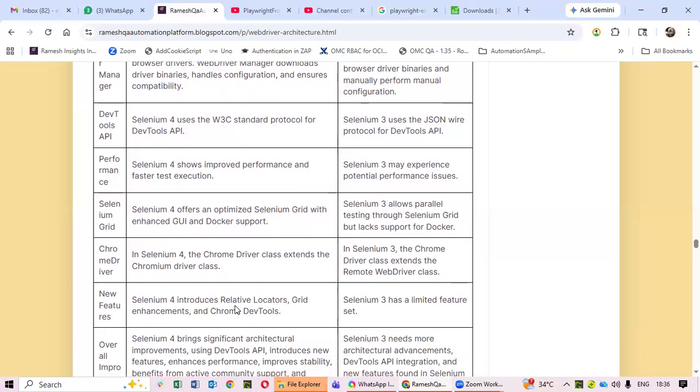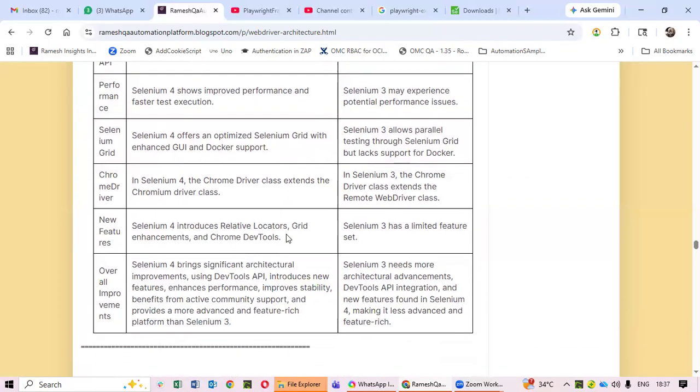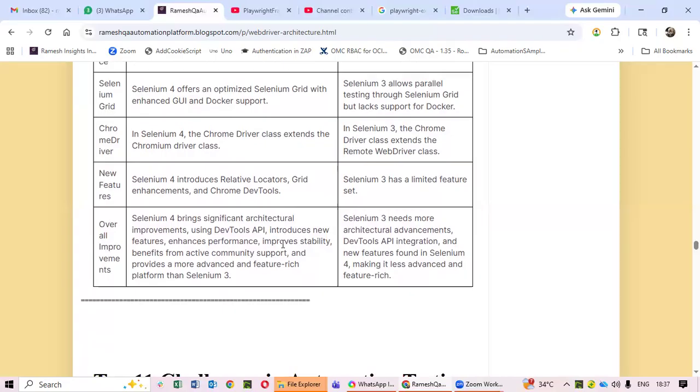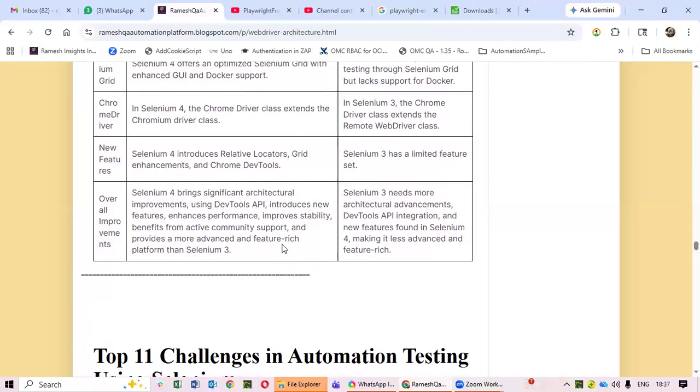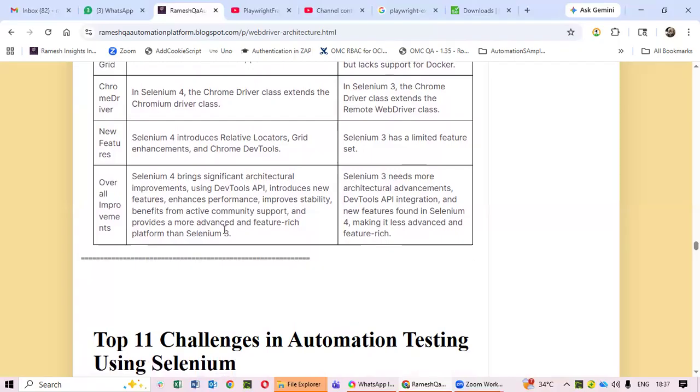In Selenium 4, the Chrome driver class extends the Chromium driver. In Selenium 3, the Chrome driver class extends the Remote WebDriver class. Selenium 4 introduces relative locators, grid enhancements, and Chrome DevTools protocol support. Selenium 3 has a limited feature set, while Selenium 4 brings significant architecture changes, Chrome protocols, and introduces new features. Selenium 3 needs more architectural advances, and DevTools integration is not there. All those changes are not there, but Selenium 4 has those changes.